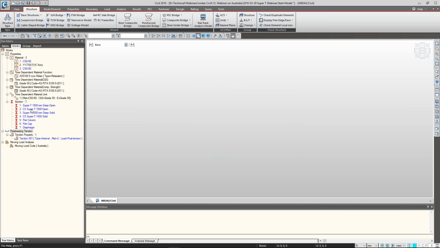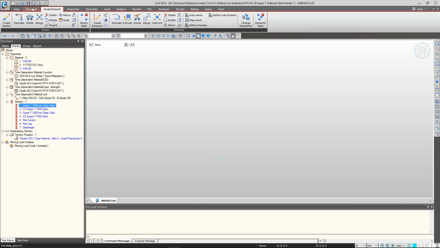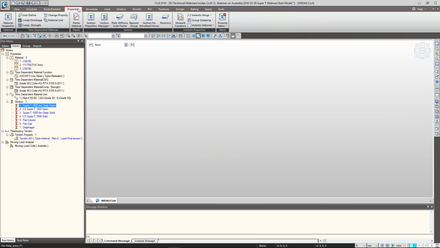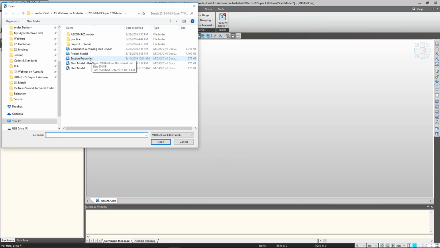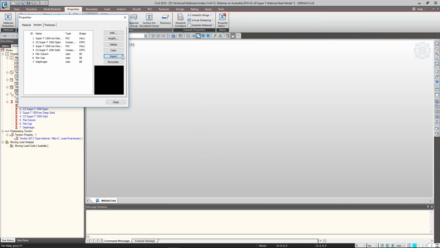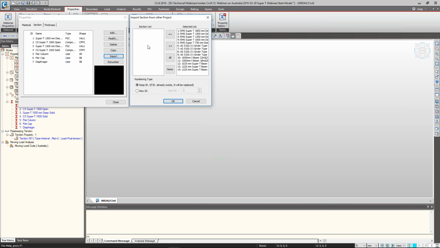Then the next part is the Super T section. The program has a Super T section database for Australia as well as New Zealand. So for example, if you want to use the Super T section as per Australian standards, then you can choose the 1800 mm deep Super T section. 1500 mm, 1200, 1000 and 750 mm depths are available.